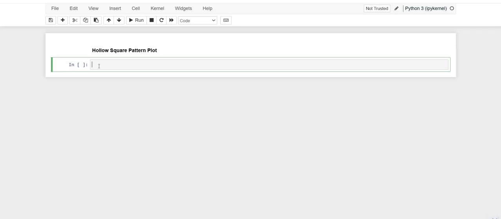In this video, we are going to create a hollow square pattern plot. So let's start this. So this imports matplotlib.pyplot, which is used to create plots.